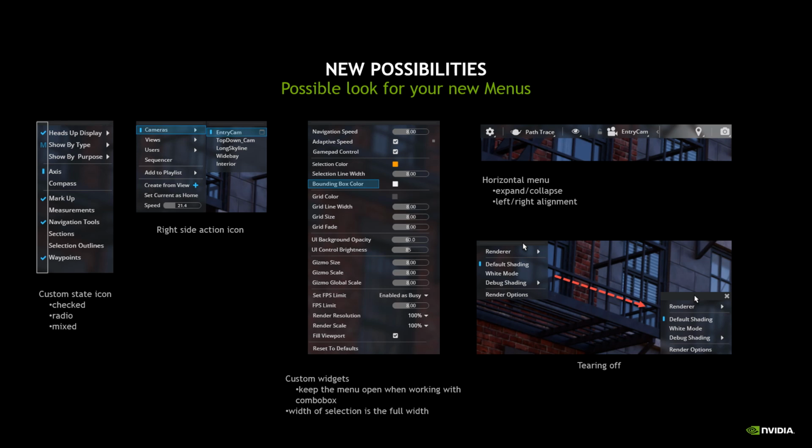So all in all, a large set of great new possibilities enabled by these new delegates and collections additions to the UI framework, still keeping backward compatibility. So your old menus continue to work very well until you decide to adopt this new pattern.